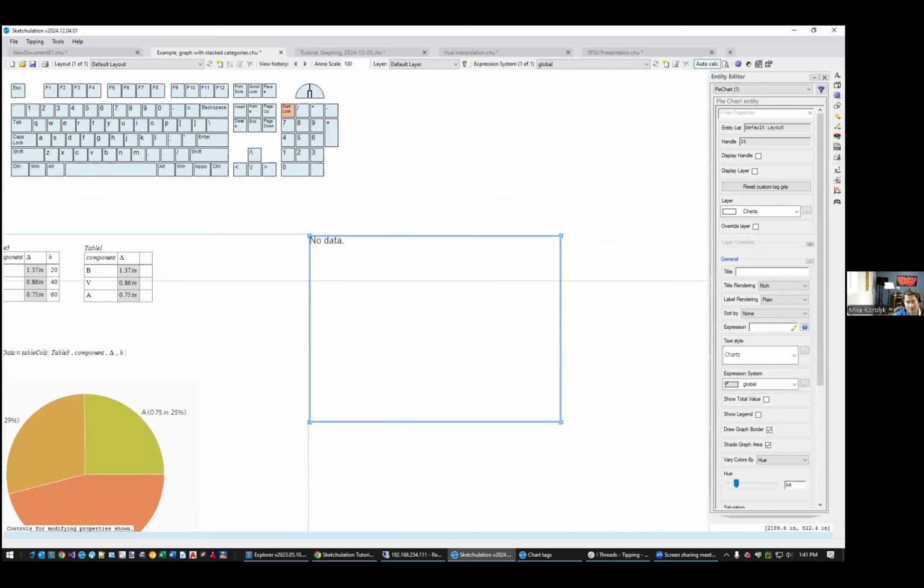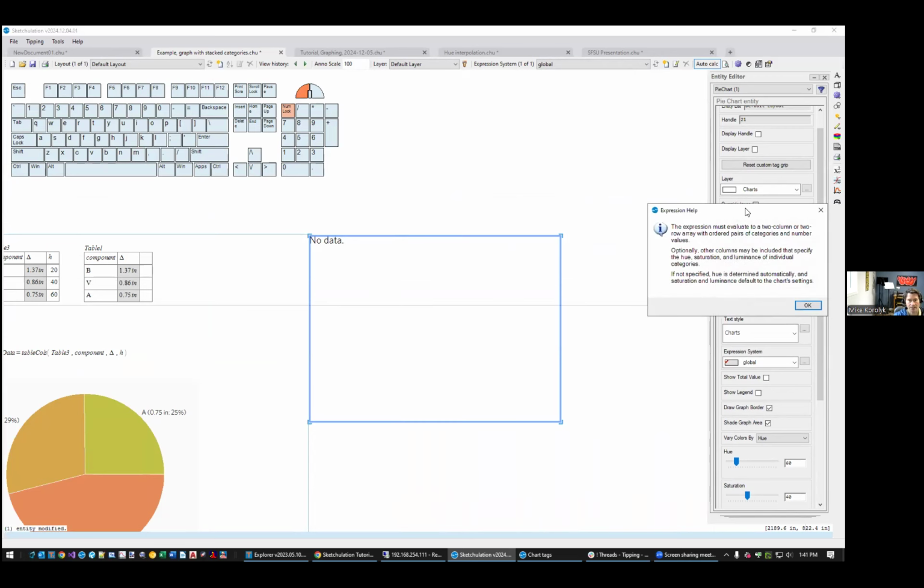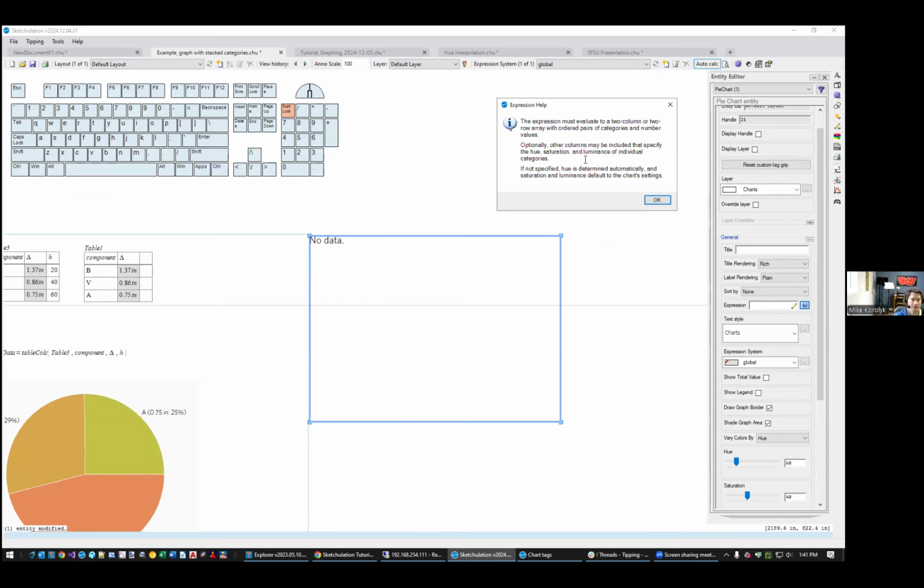So now I need to create an array for the pie chart to read. So I bring up the pie chart sidebar editor, and here's the key thing right here, the expression, and it gives you some hints. You can click the help button, and you can get some help on what you need to do. So its expression has to evaluate to a 2-column or 2-row array of ordered pairs of categories and number values. And then optionally, we can add a column for hue, saturation, and luminance to color the pie chart however we like. Otherwise, if we don't specify the colors, we'll just get automatic hues and stuff like that.